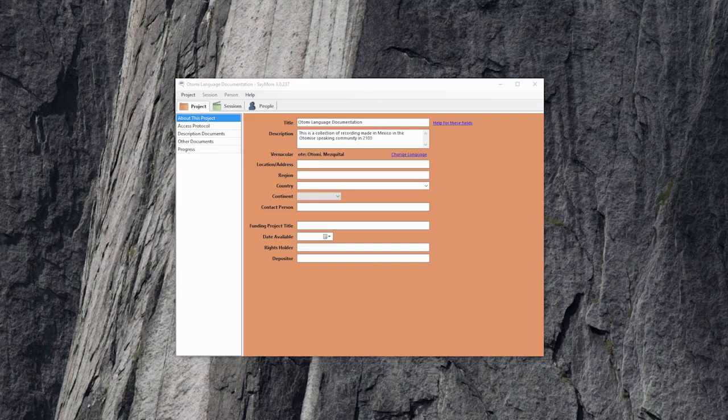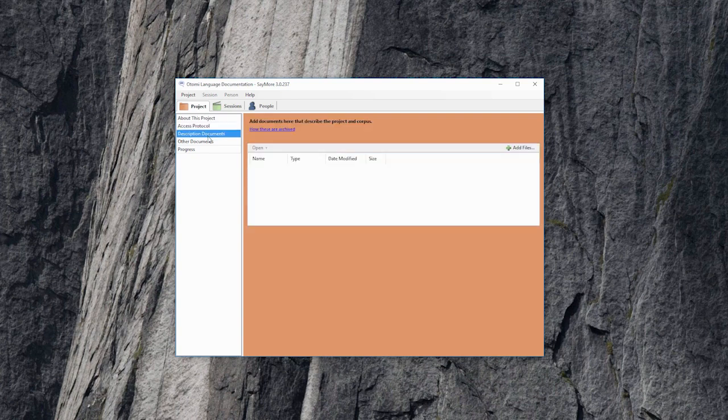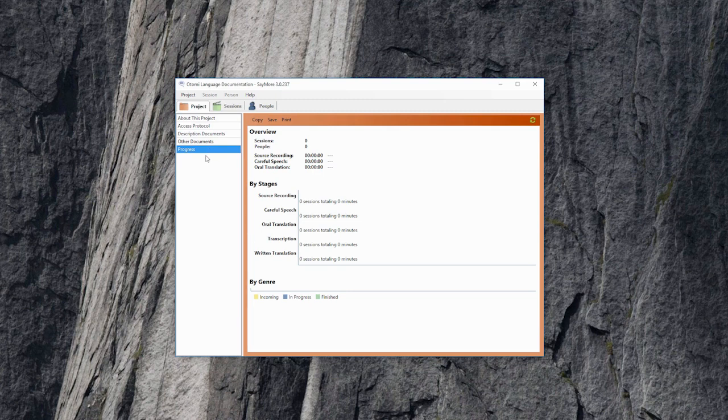Okay, and the contact person can be you. Okay. So once you've filled in information about the project, you can see that there's some other windows here as well. On the side, we have information about access that you can fill out. If you have other documents that you'd like to link to that describe this project, you can link to them in this window, etc. And then this final window will also show you the progress that you're making on all of the recordings. Okay. So next I want to go to the People tab.